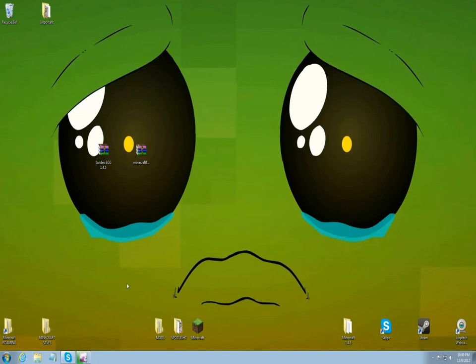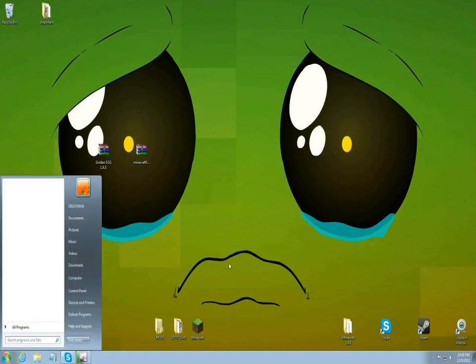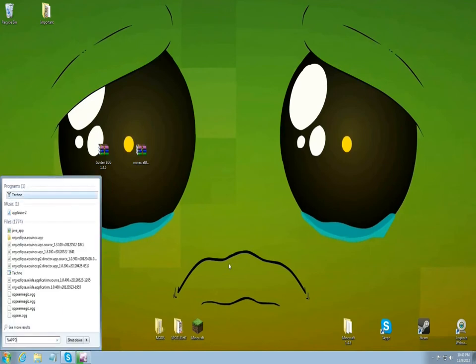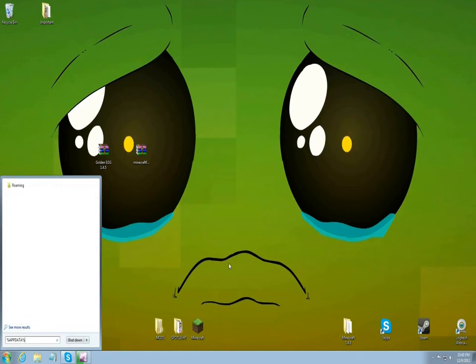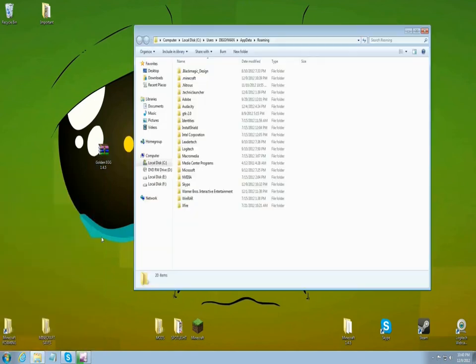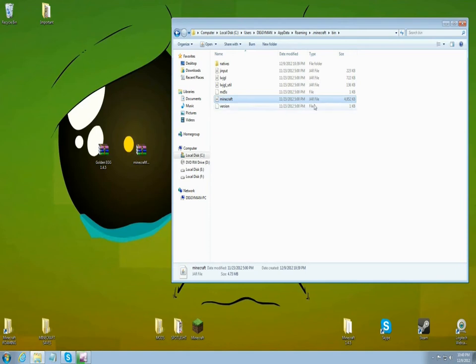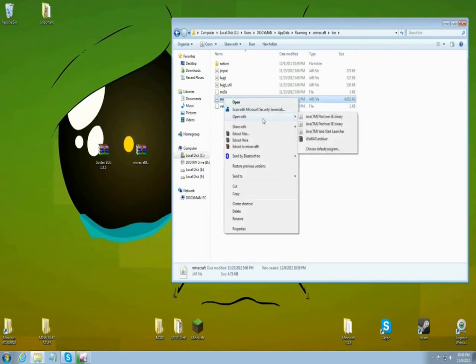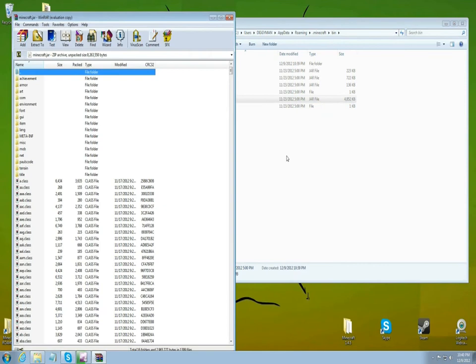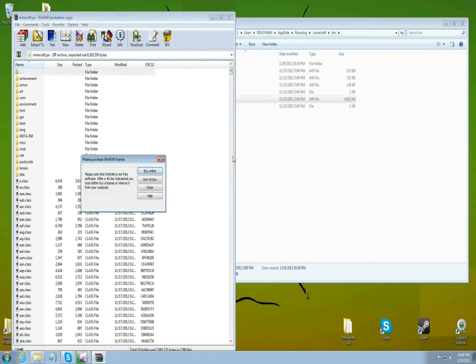Okay, let's get going. First thing you're gonna do is push your start button, type percentage, appdata, percentage, come up to your roaming, and you're gonna find your .minecraft and open that up. You're going to find that first file is called the bin. Open it up, find your Minecraft jar, right click it and open it up with WinRAR or 7-zip like what I just did.